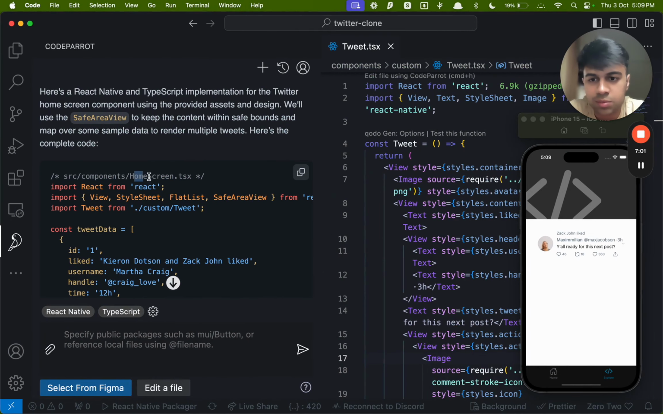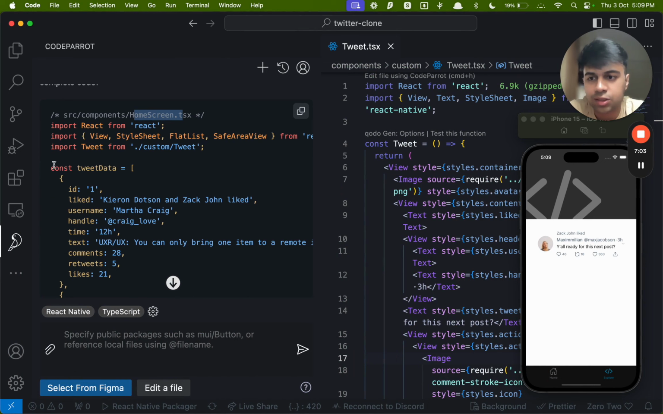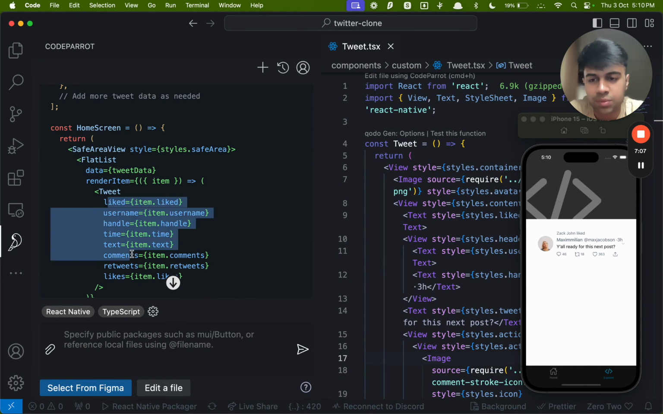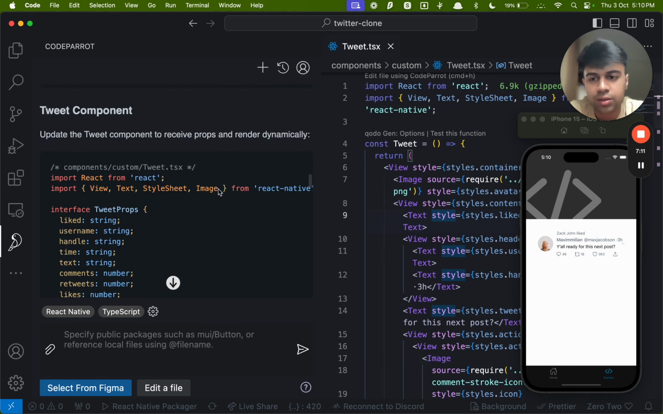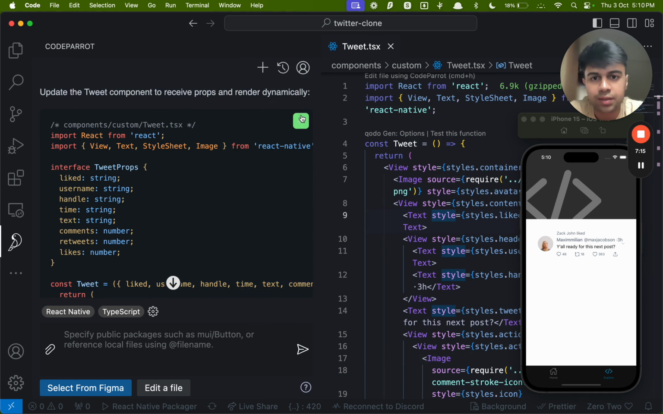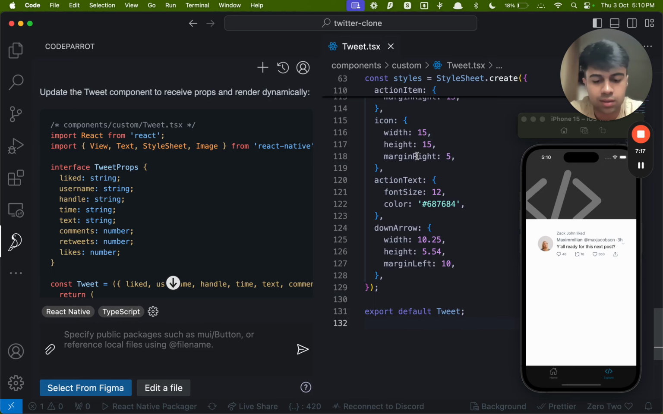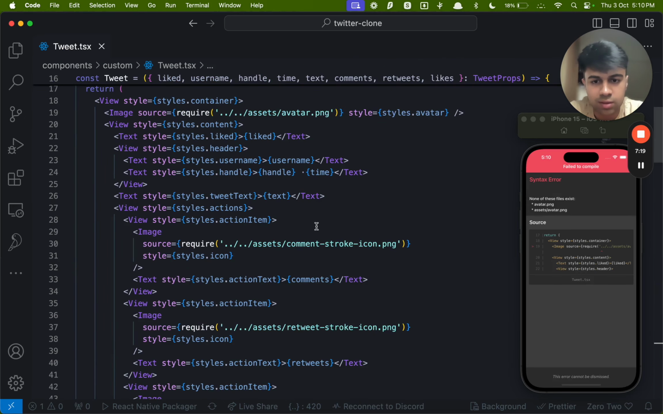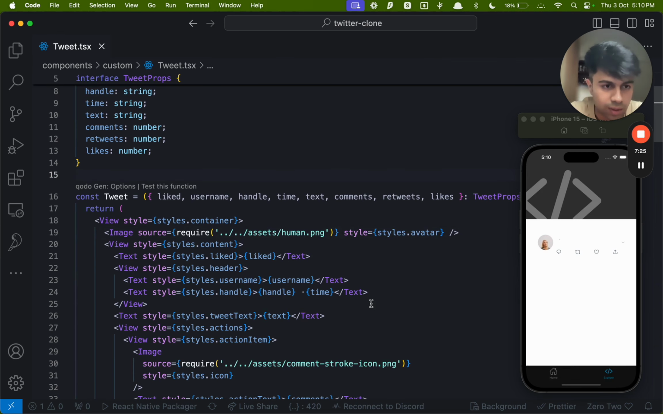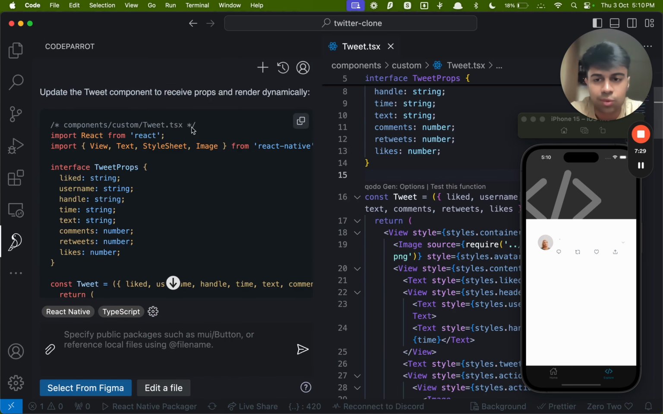So it has created a home screen component for us, which has tweet data, and it's passing it as props, right? But in our tweet component, we are not handling it as props. So that's what CodeParrot has edited, the tweet component. So I'll just copy this here, I will paste it. There would be a few errors, right? Instead of avatar, this should be human. And okay, since we don't have any props here, this will fail. So let's add the props, right?